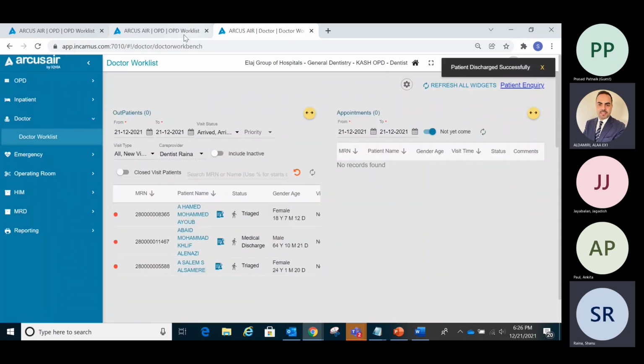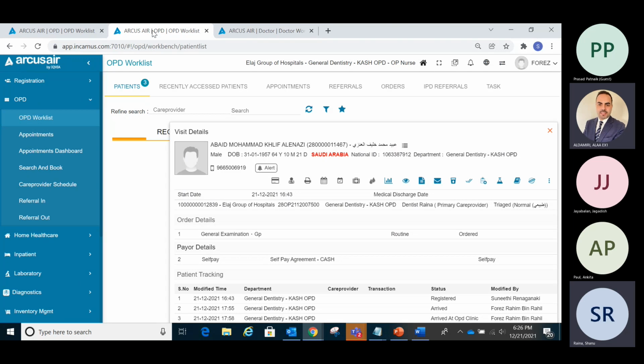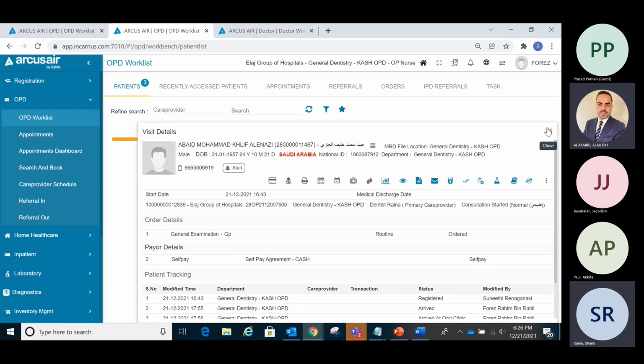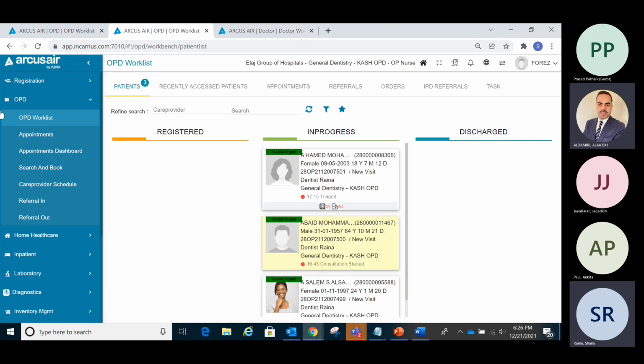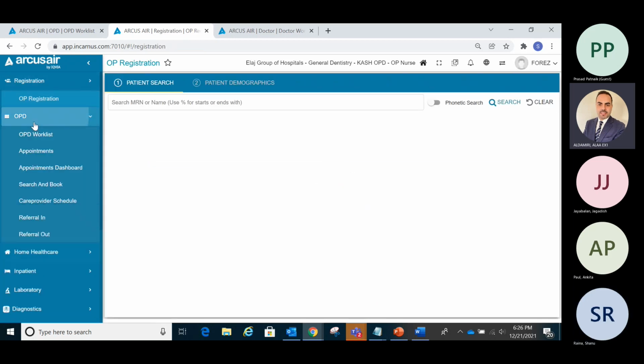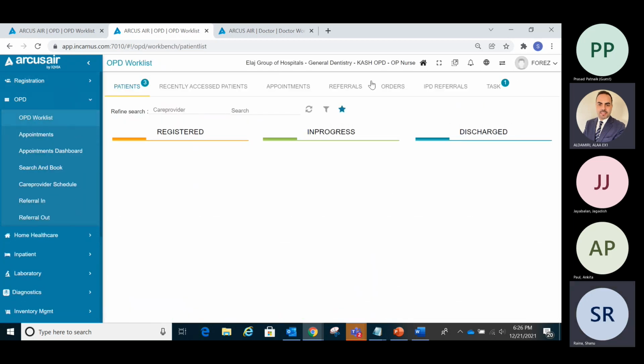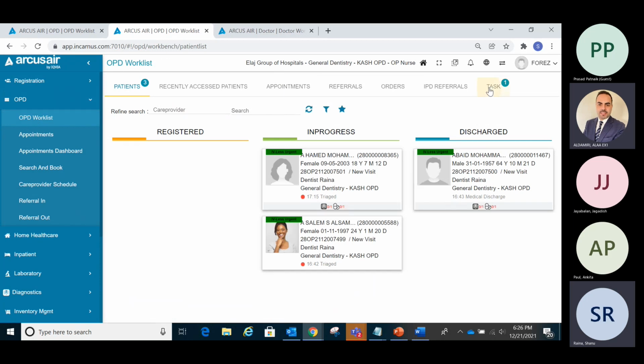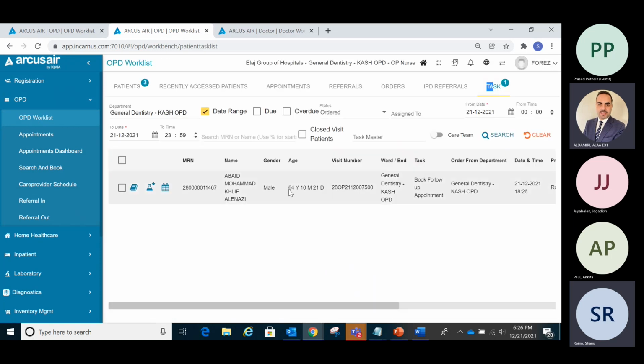Once it is saved, the task will be generated for the OP nurse. Now here the task will be generated under the taskbar. So here this is the book follow-up appointment.